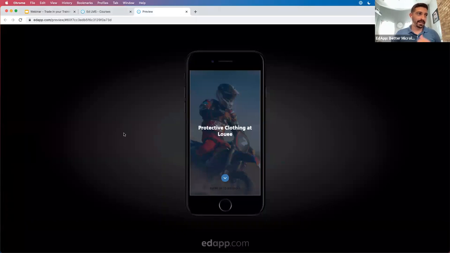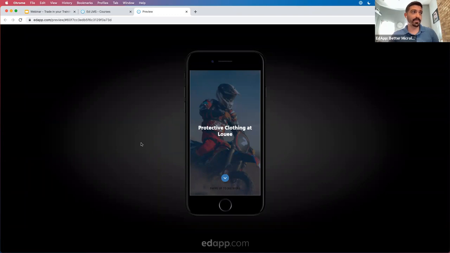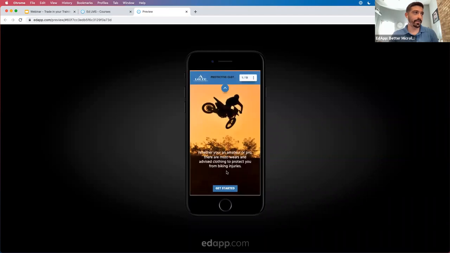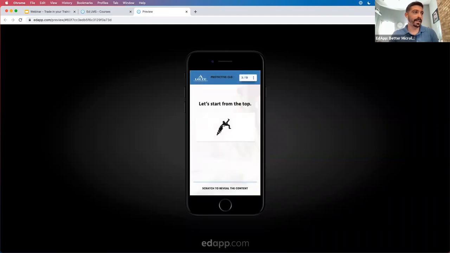So this is what we created for them. You'll see here that right off the bat in this preview, we have this really nice image of a motocross rider. And not only did they add imagery, but they also added in some interactivity and some gamification for them as well. So I'm just going to click through some of the slides here. This is a screen cap that you saw in the presentation we were just showing you. As I scroll through, I'm not going to go through this entire lesson here, but this is one of the scratch to reveal slides that we have here.